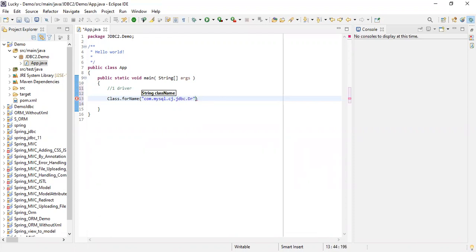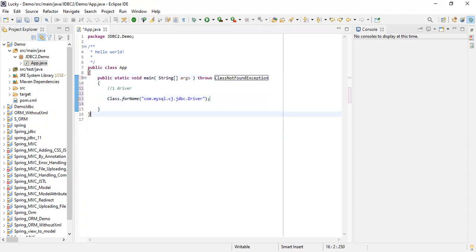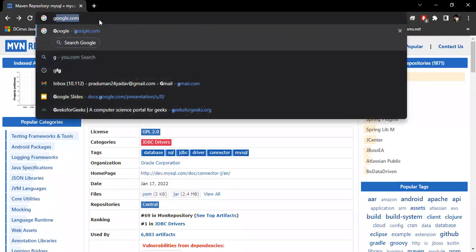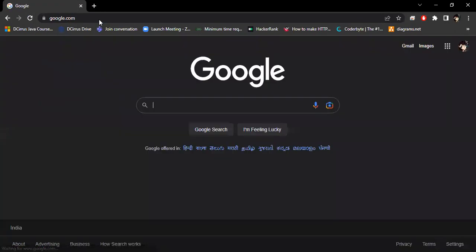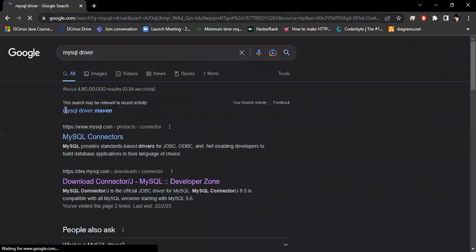See, it will throw an exception, so you can use throws. Now see, if you don't know any driver, go to Google. In advance you have to use Google. Google is a very important tool. Search for the MySQL driver name.